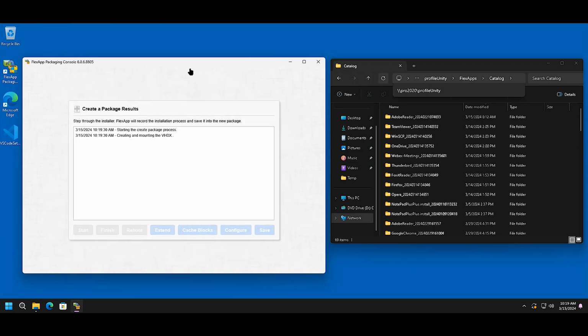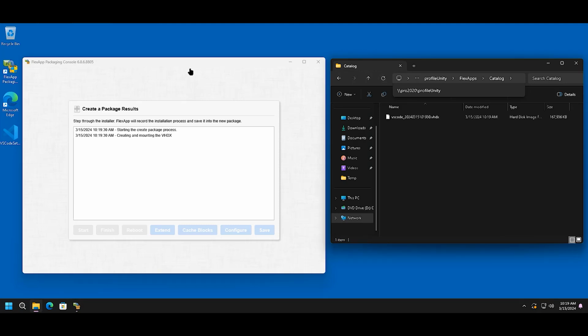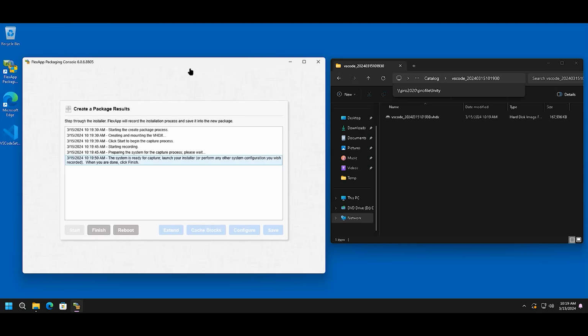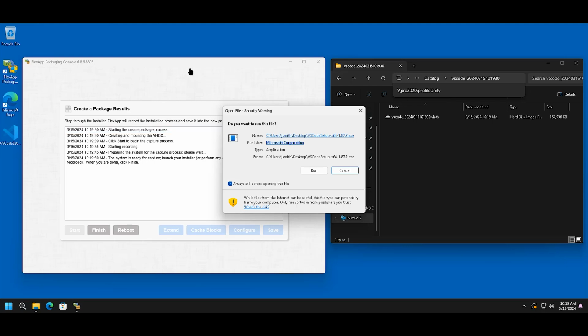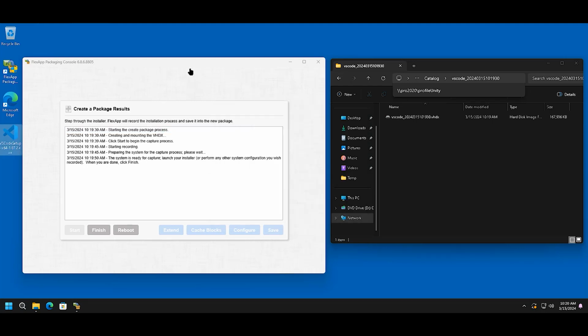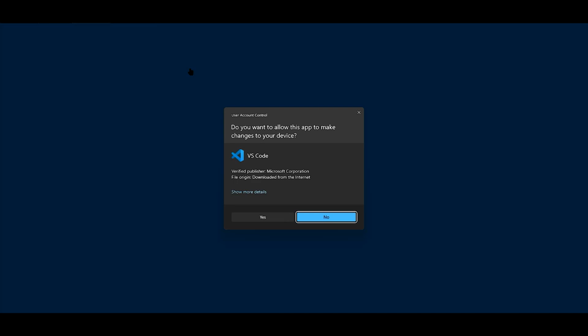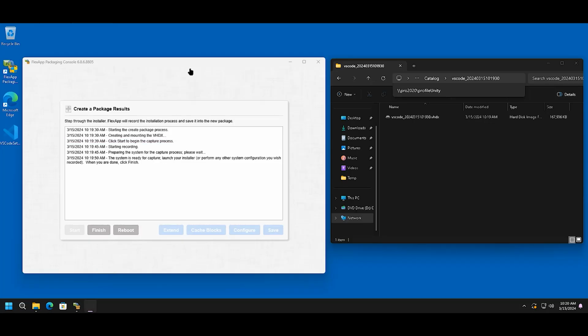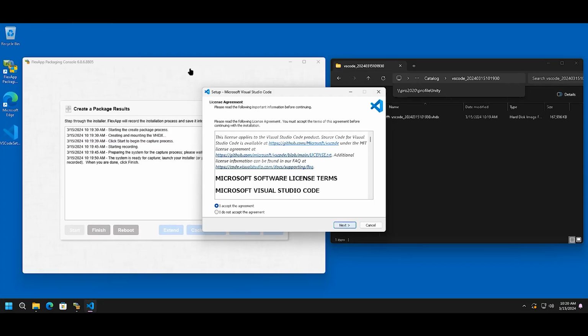In creating the volume, you will see that a directory is created and a VHDX is created for you. When you are ready to install your said software, select Start. This will prepare the system for capture of your FlexApp. Now that the system is ready, install your software as you normally would. All services, drivers, reg keys, scheduled tasks, etc. will be captured as part of that recording procedure.